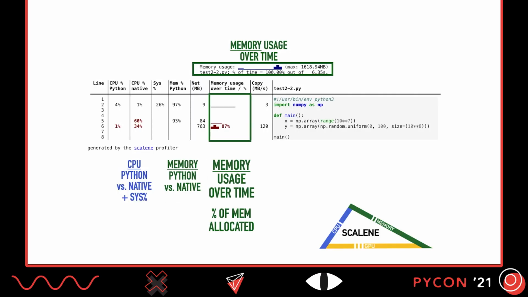In addition to profiling overall memory consumption, Scalene profiles memory usage trends over time. So it illustrates these with things called sparklines. And a sparkline you can think of as an inline graph. So the x-axis is time, and the y-axis is memory consumption. And each line has its own memory trend sparkline.